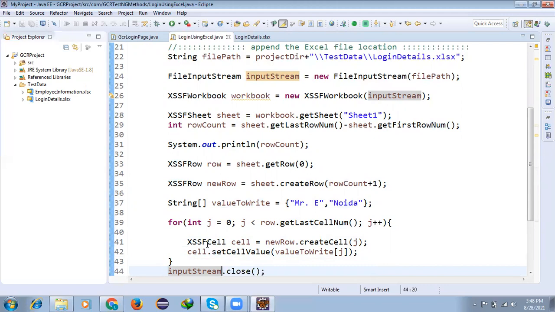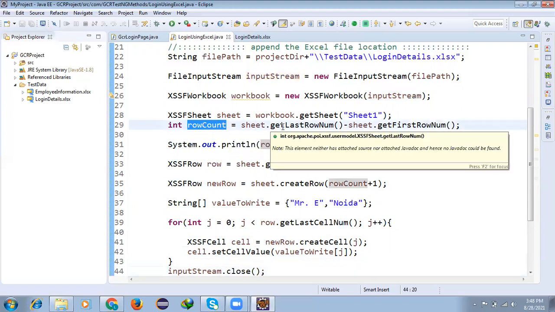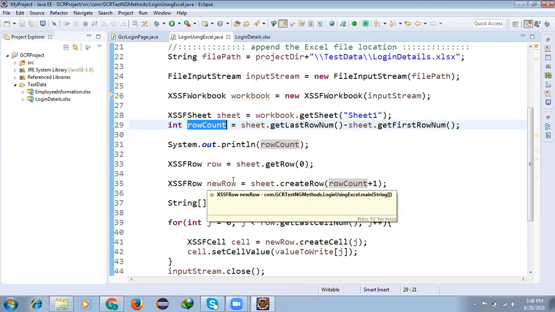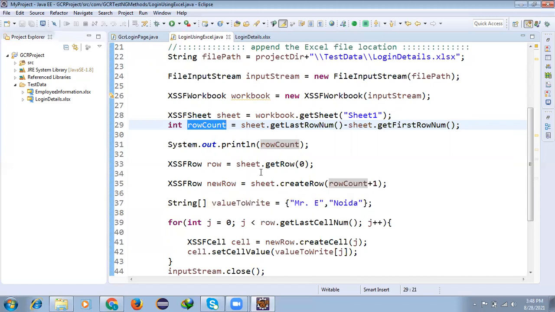These are the values already present. Last row minus first row gives one value. Here it gets all the rows, meaning all the data already present. If 4 values are present, it takes the count of 4. Then we create another row at count plus 1, which is the one where we want to add the value.